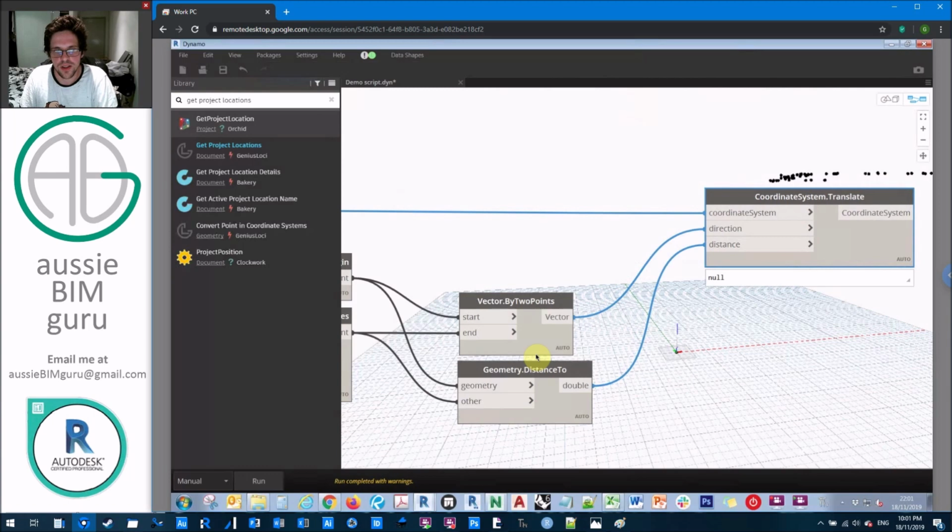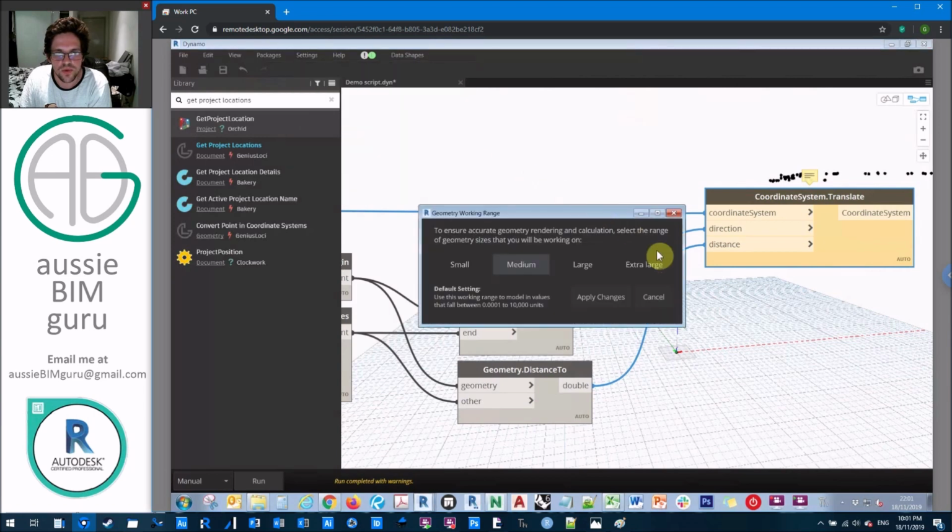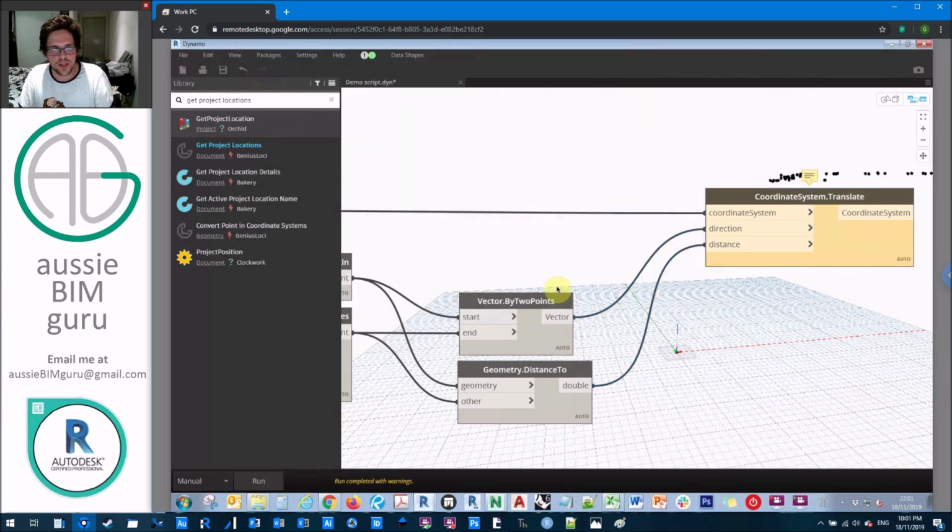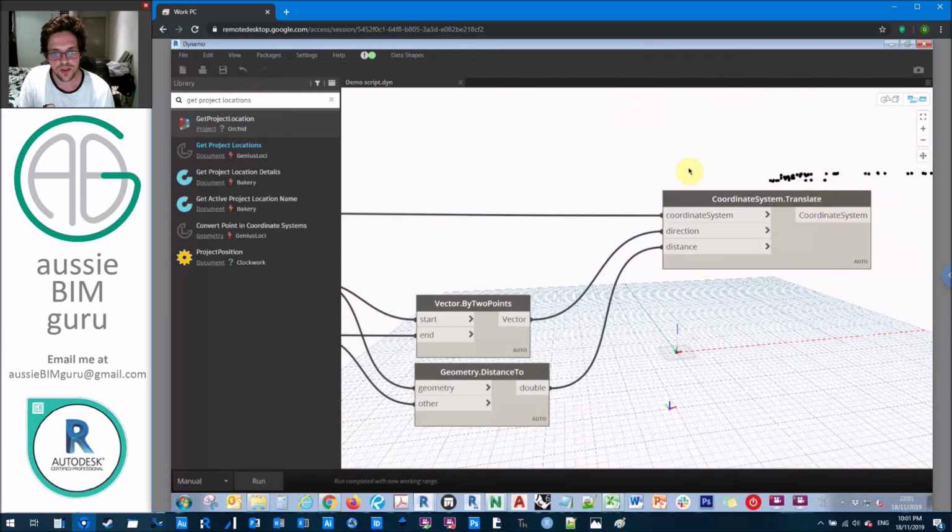Again, you won't really see anything at this point, but you will see, I think we need to change our geometry scaling settings under settings. We'll just go to extra large. I find that in most projects you need to enable extra large typically. So this will give us a coordinate system that is aligned between Dynamo and Revit. You can see the markers here in my geometry display.